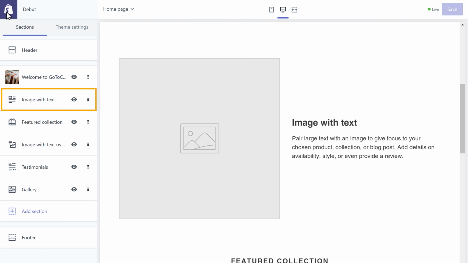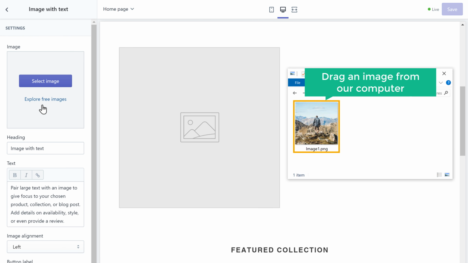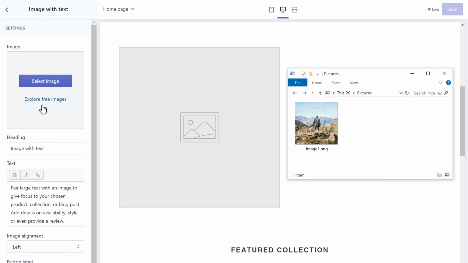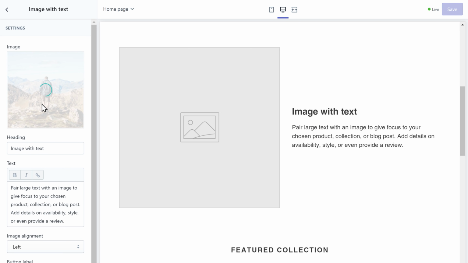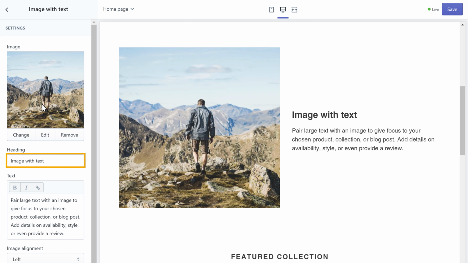Then choose the second section. Now to add an image here, let's drag an image from our computer and then drop it here. And again, just like we did before, let's click here to change this text.